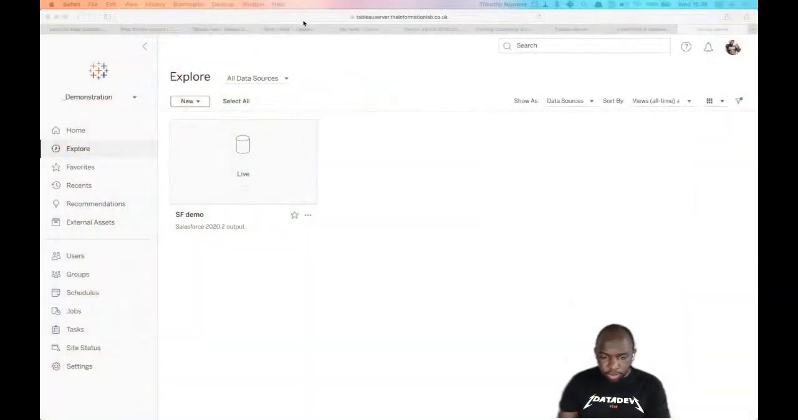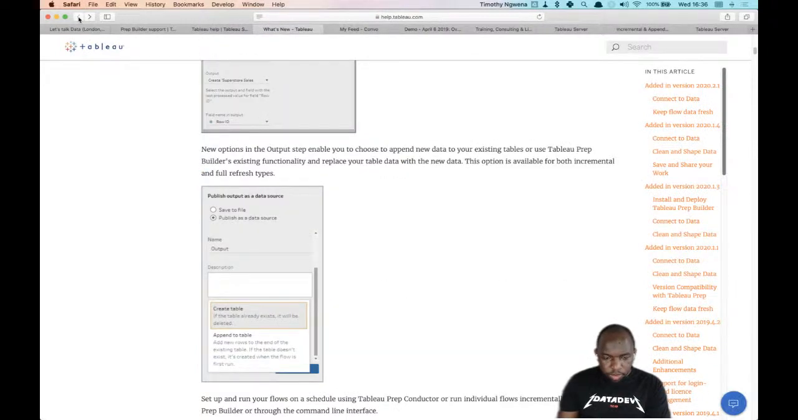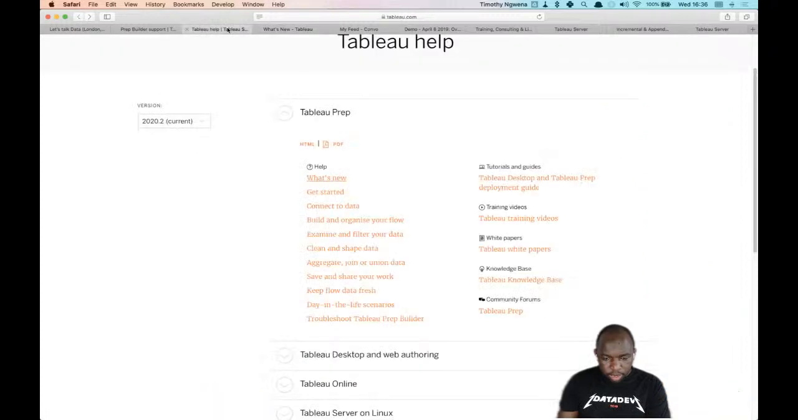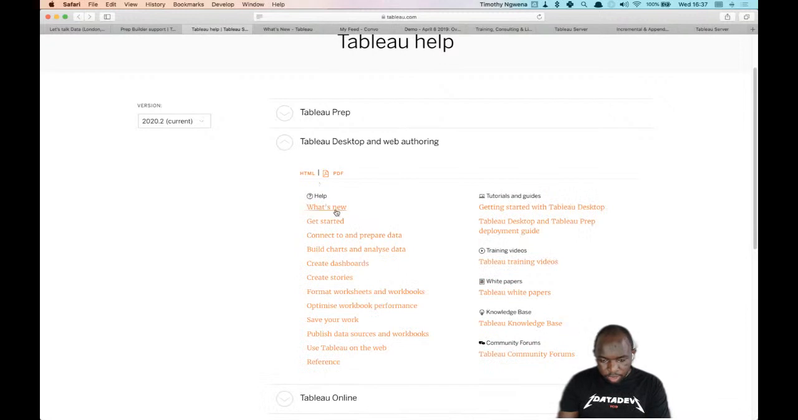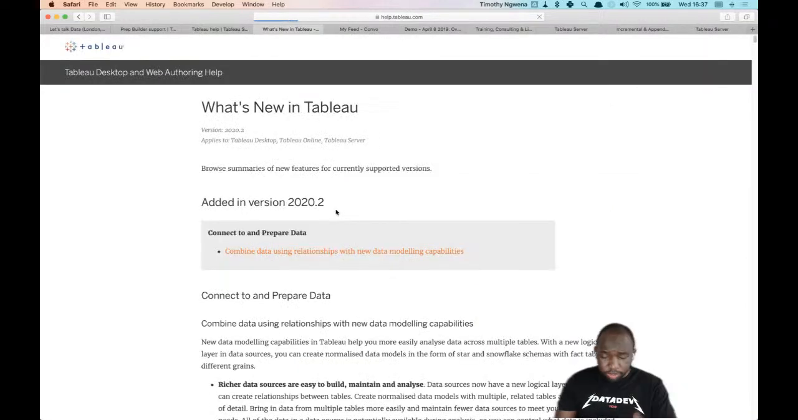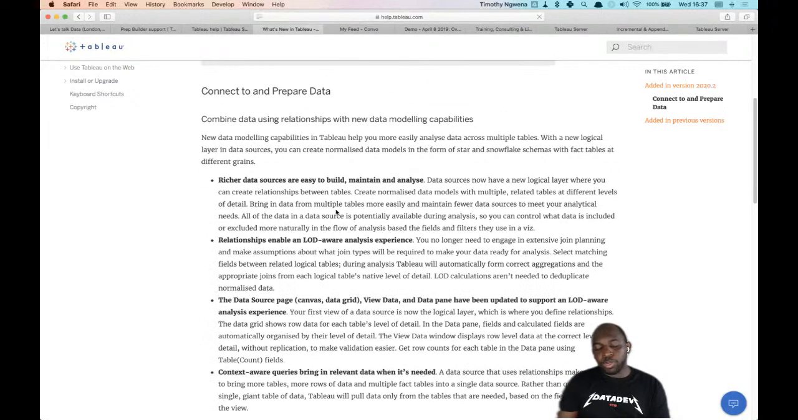If we just look at that for one second, let me bring it up here in the browser. If I show you some of the capabilities here, let's go back a few pages to the same page as before, and go to Tableau Desktop, what's new in Tableau Desktop and authoring. You can see that whilst the big feature was data modeling, the way in which we connect to data has been really changed. And there's a couple of things.